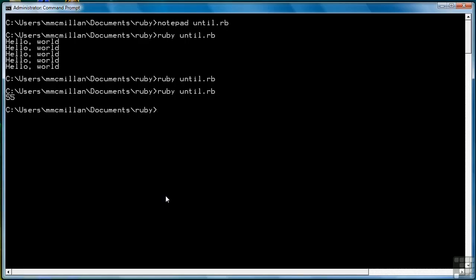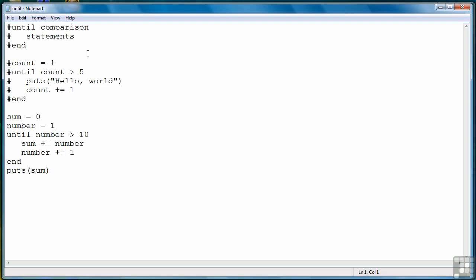And there's our 55. So in review, the until loop has a comparison, and our loop executes until that comparison becomes true. And at that point, the loop stops. In the first example, until count became greater than 5, the program would write hello world to the screen. In the second example, we kept adding a number to sum until the value of number became greater than 10. So the until loop and the while loop are very, very similar, and they just use a little bit of different logic in the comparisons.